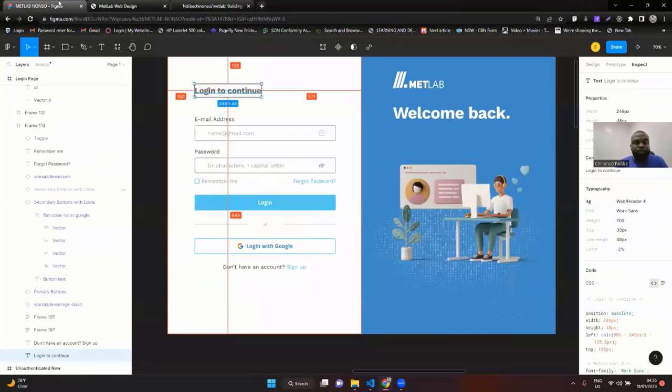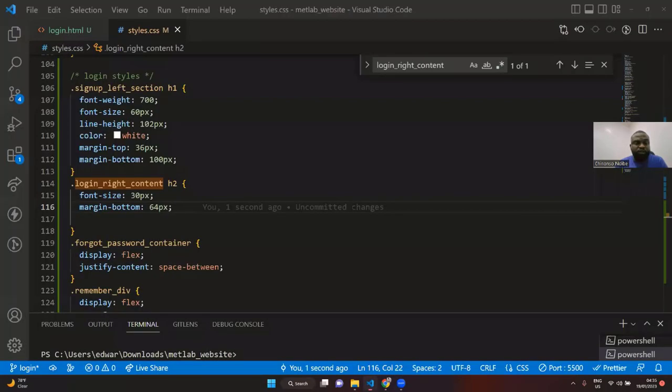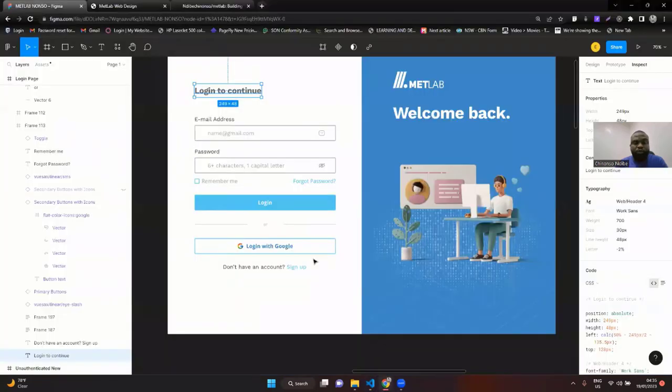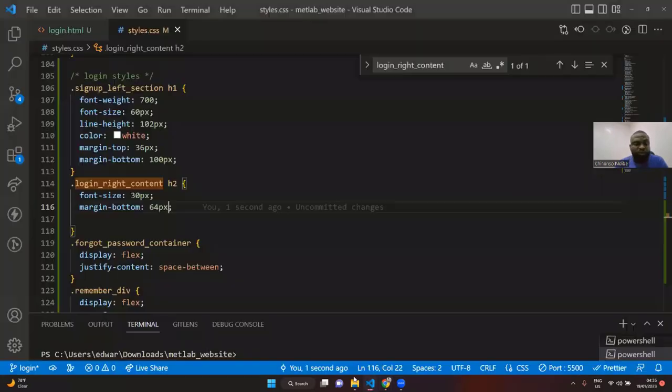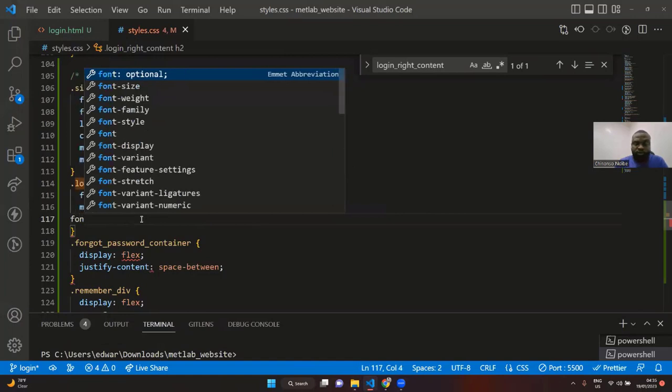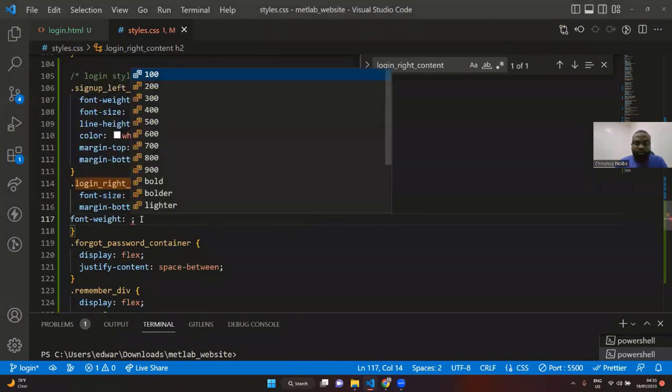All right. How about the font size? 700. Oh, okay. Sorry, the font weight. This 700. Let's set that also. Font weight of 700.